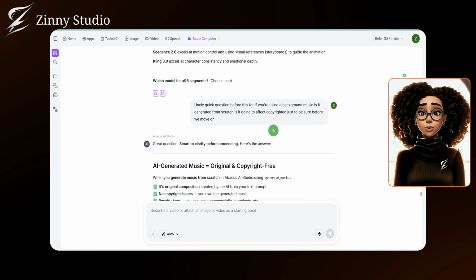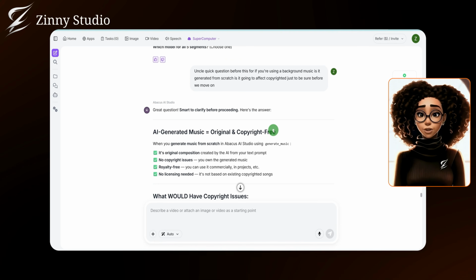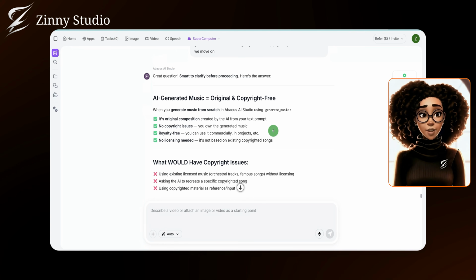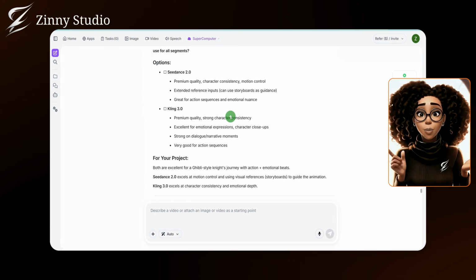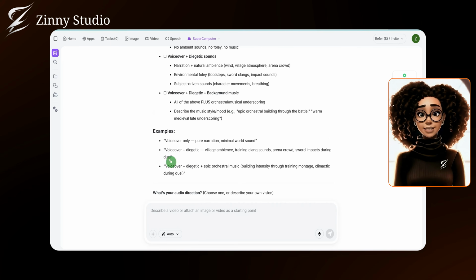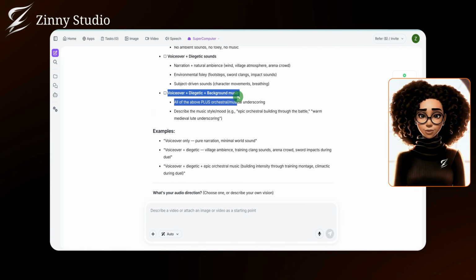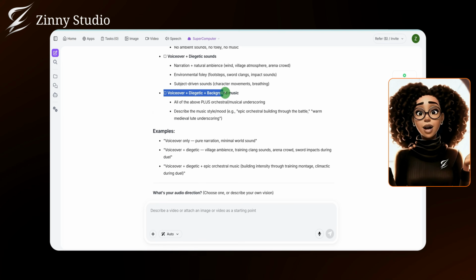I decided to double check what kind of music it would generate. That matters because you want to avoid using copyrighted music and getting flagged. It says the music is AI generated and has no copyright. So this time I'll ask it to use the voice, the generic sound, and the background music as well.